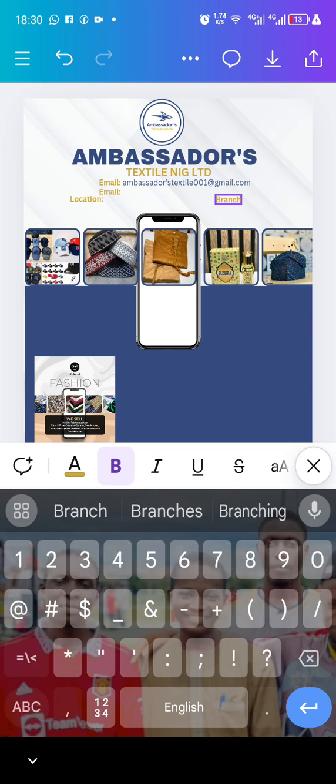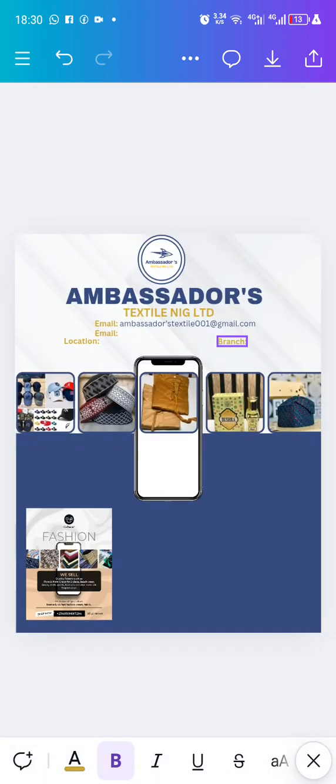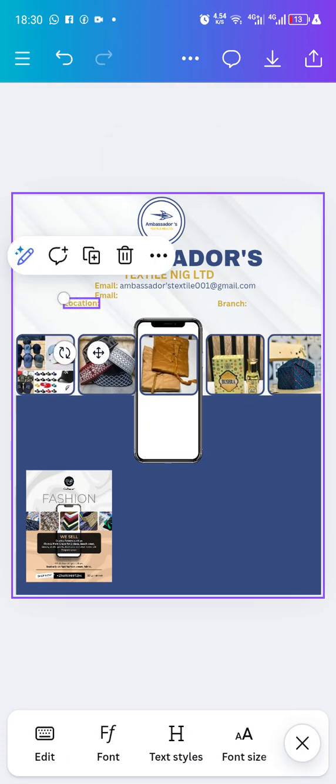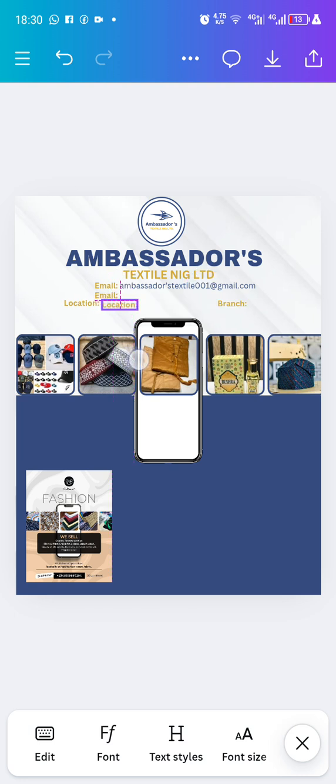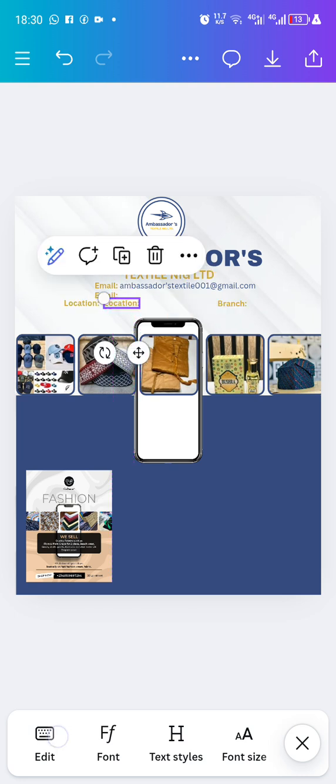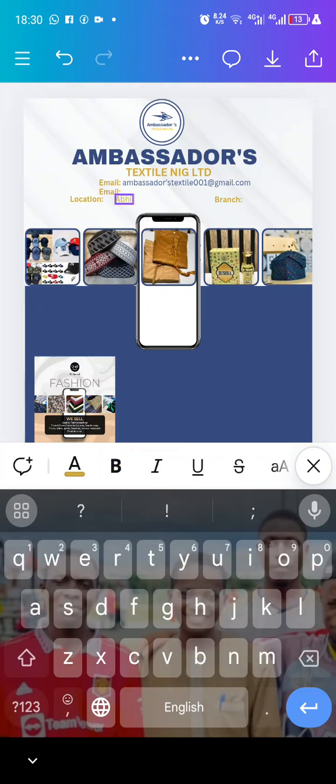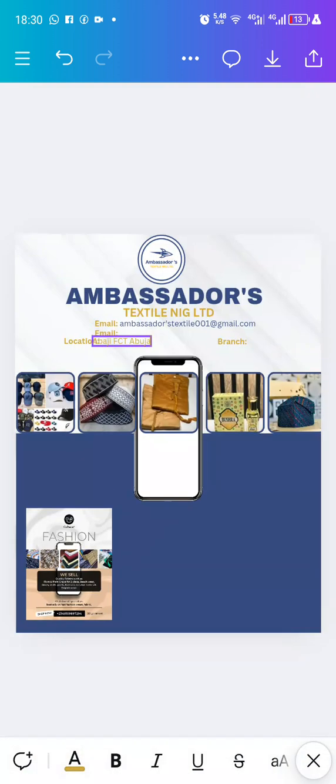Okay, I have this as branch. So I'll look for our location. Where is the location of the brand? I have something like Abaji, FCT Abuja. I'm using my hometown, something like that.